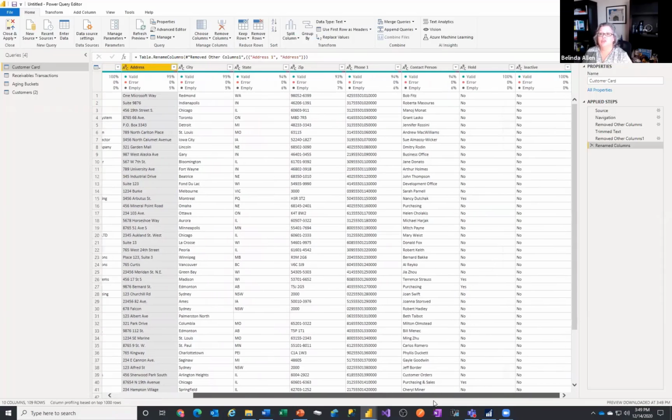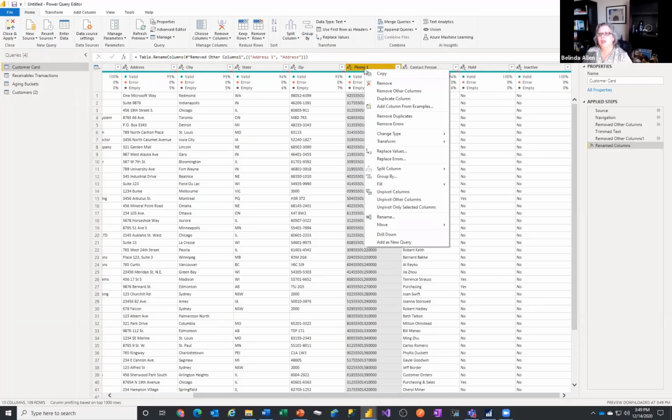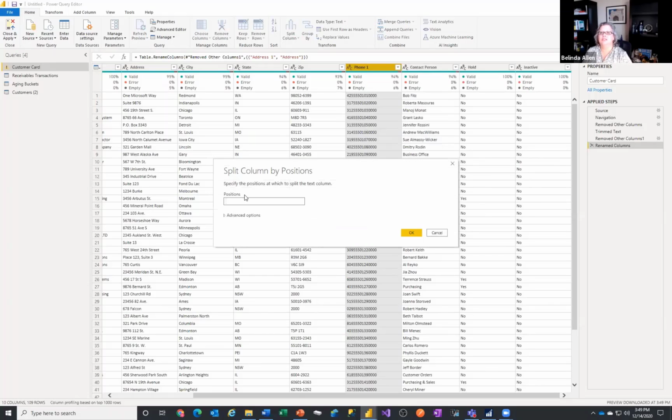The third rule is you check the type. They're all text. That's good. The phone number here, the way the phone number comes over from GP is a lot of craziness. So what I'm going to do is right mouse click here, and I'm going to choose to split column by positions, and I'm going to tell it where to split. So I want it to split at the beginning, so I'll type in a 0.